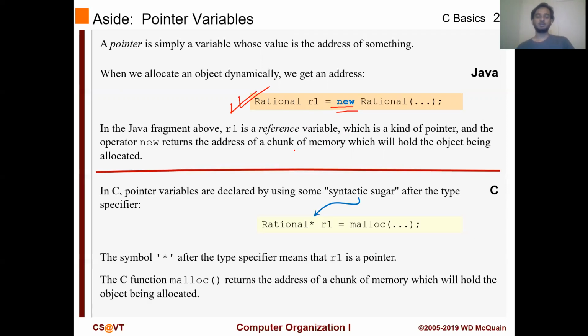In C, variables are declared by using some syntactic sugar after the type specifier. You will be seeing this a lot when we talk about pointers. This is basically a pointer directive or symbol or whatever you want to call it. Whenever we do malloc, we put that into a pointer. So this was just a basic overview of what a C program looks like, or the basics of it. We will be seeing more of it soon enough.